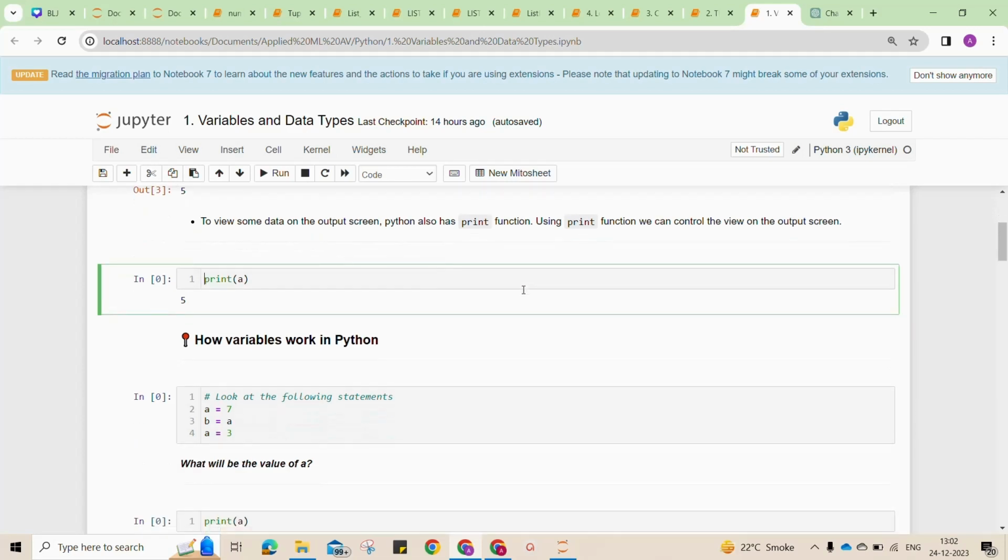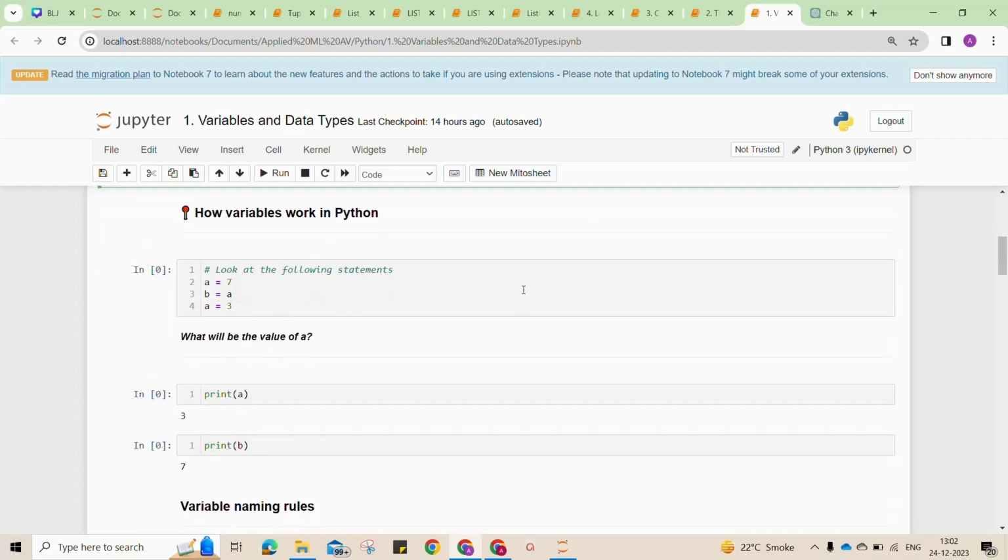So next thing we are going to look at is how variables work in Python. So let's say I have a variable a is equal to 7 and I type in another variable that is b is equal to a, and finally I'm also writing a is equal to 3. As you can see, there is an ambiguity here, that a is equal to 7 and also a is equal to 3. So what happens behind the scenes in the compiler is that this a is equal to 7 will be overwritten by this a is equal to 3. That means this is going to vanish and this is going to take precedence over a is equal to 7.